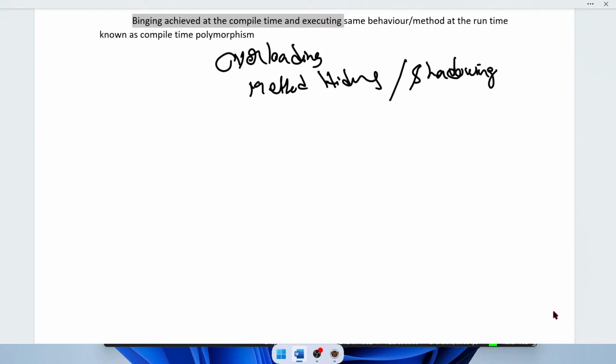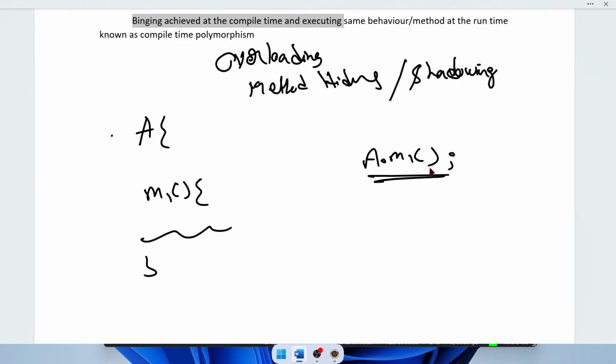Here I'm showing an example also. There is a class. In this I have an M1 method. Here I have some statements. If I call a dot M1 method, this will bind with the A class M1 method and execute the same method. Binding is done. But at the runtime, Java will take the decision, right? Which method should execute? Binding is done by the compiler. But there is one more person to decide which method should execute. Am I correct?